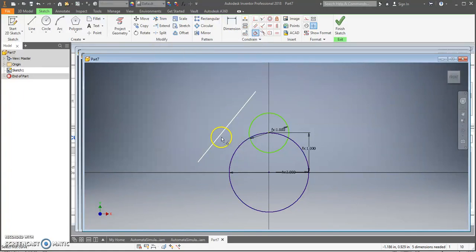So we're going to click tangent, and I'm going to click my line, and then I'm going to click my circle. Then I do the same thing for the small circle. I click my line, and then I click my circle. And it shows us the circle movement.